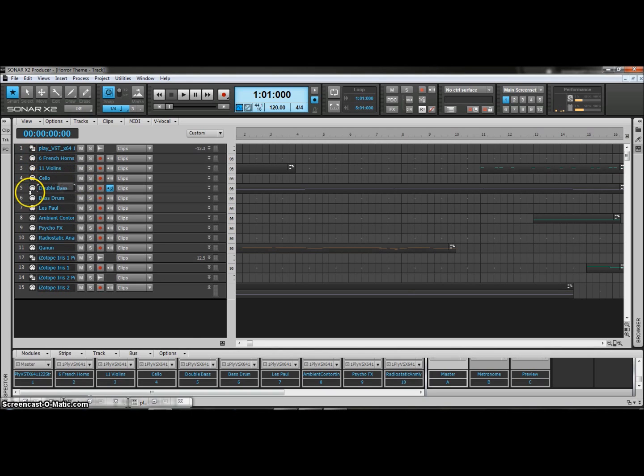violins, cello, and double bass. Those are all actually being used, except for the cello. The cello was being used, and then I changed my mind. Bass drum, which is not being used a lot, but you'll see what it's being used for. I'm probably going to delete this, so don't worry about that. Ambient distortion, and psycho effects and radio static anomaly, and the qanun.